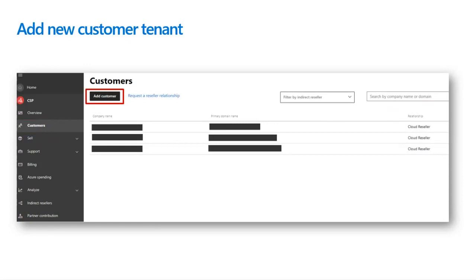Once you load the Partner Center portal, go to CSP option, click on Customer, and click on Add Customer tab.